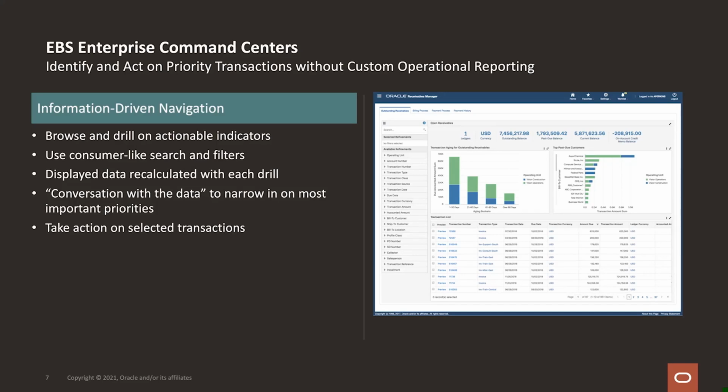And the benefit for the IT group is that the users won't be asking IT to produce as many custom operational reports to identify exceptions or late payments or whatever it might be that the user needs to know what to focus on. So it's a benefit both for the end users and usability and for the IT group in less maintenance of operational reporting.